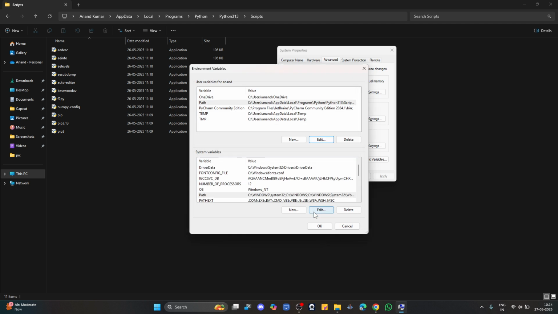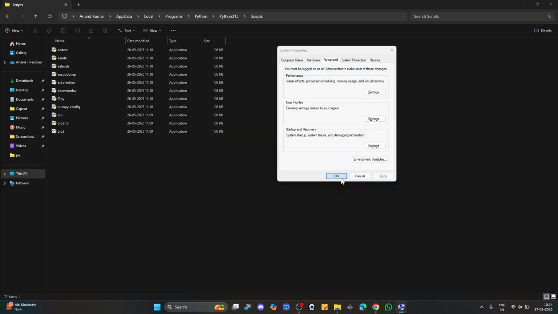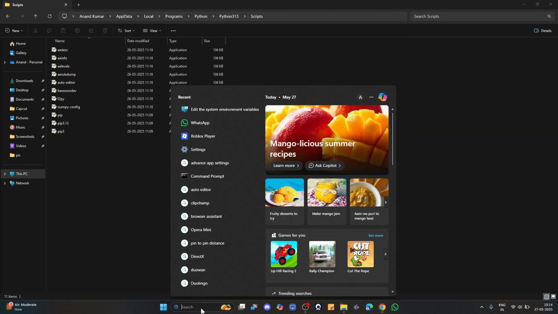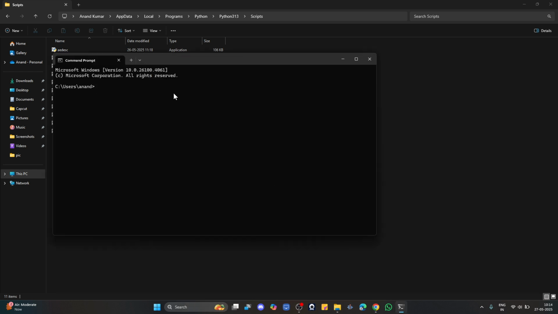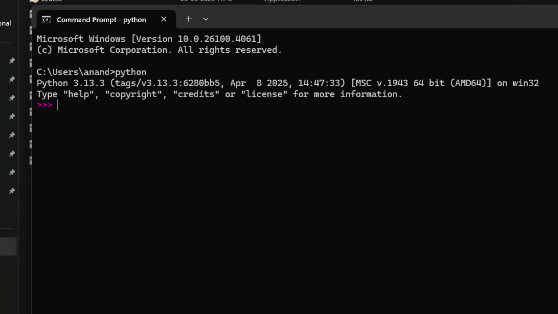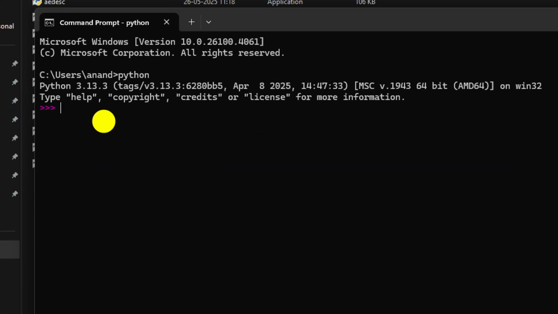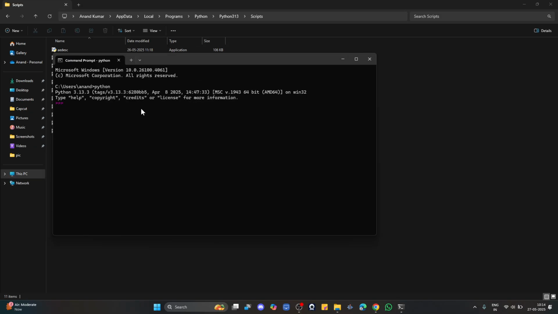Now once you add your path, if you want to confirm that your path has been added correctly or not, open CMD and type python, and you can see the details of your Python on your Windows, and you can exit. You can also check the Python version by typing python --version, and this is how you can check your Python version as well.